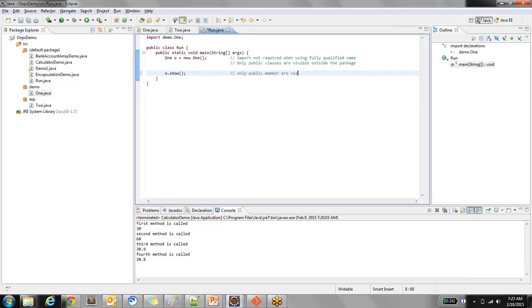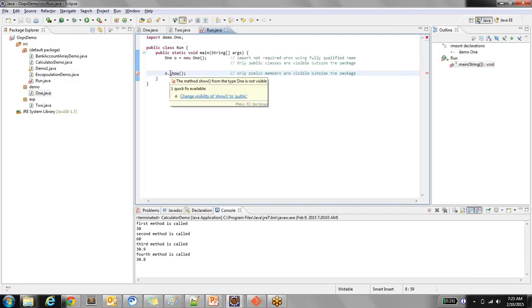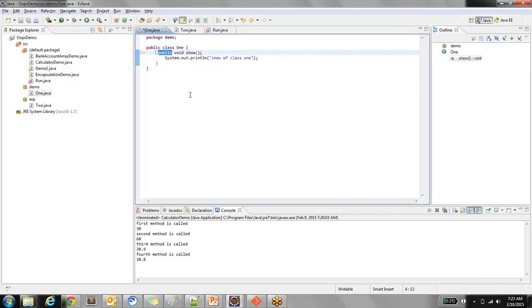I'll say the same thing: only public members are visible outside the package. Being visible means you can access them. That's it. Nothing more than that. Only public members are visible outside the package. So if I don't have this as public, I'll not be able to use this. Alright. I hope you understand this point.